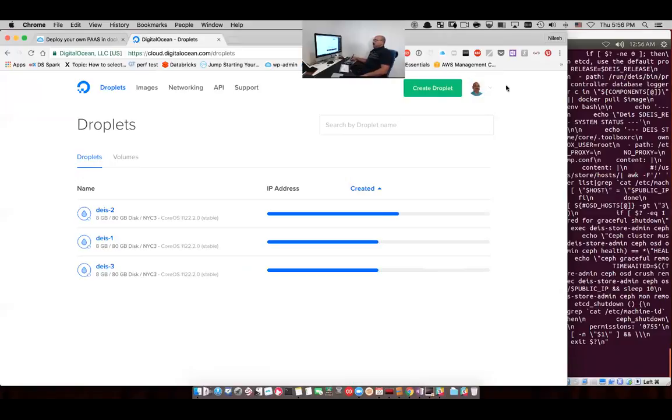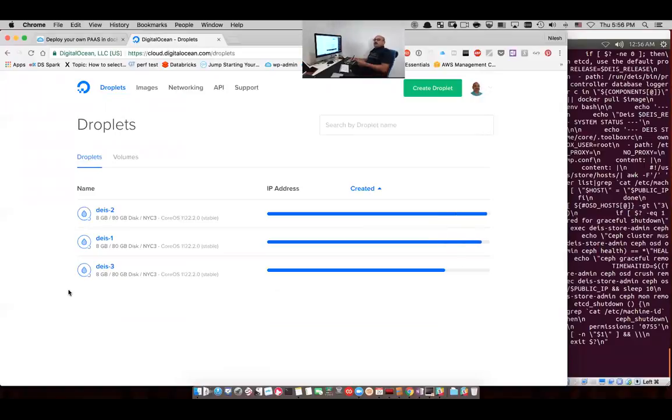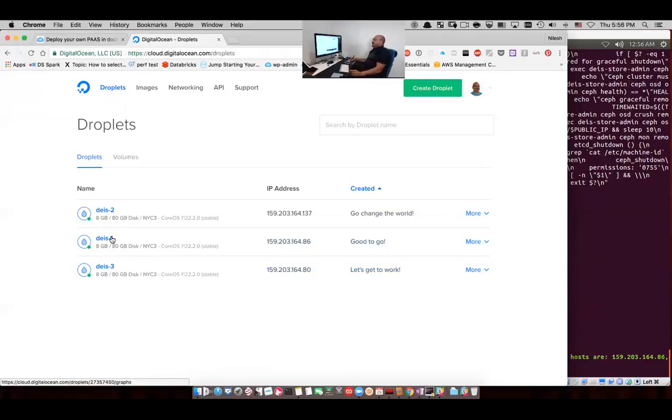So on the terminal, it is happening, and Terraform is working for us to make these 3 machines according to what we told in the design for days. The days design says that I need to have 3 machines, 8 GB each, and we told them go New York City number 3 and create these 3 machines, 1, 2, and 3, and give them these names. So go change the world. Good to go. Let's go to work. The 3 machines are ready with these 3 IP addresses.